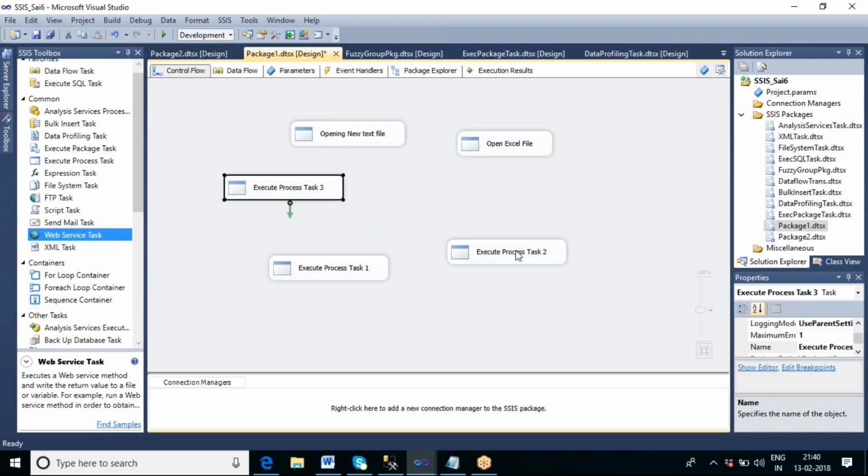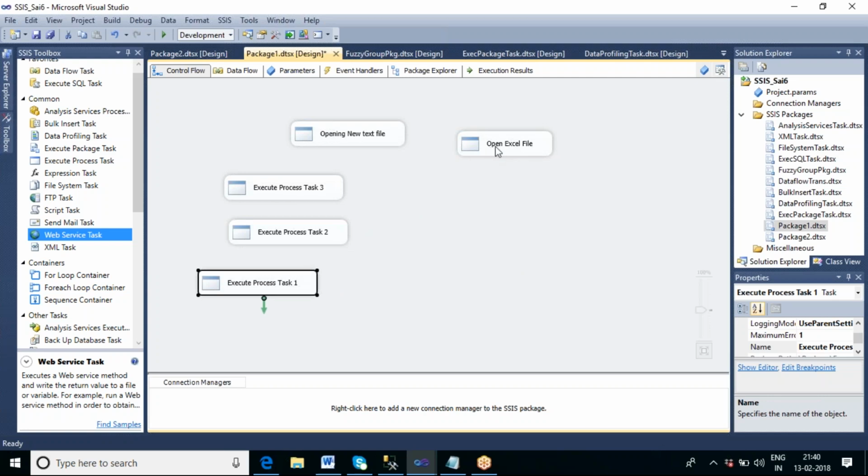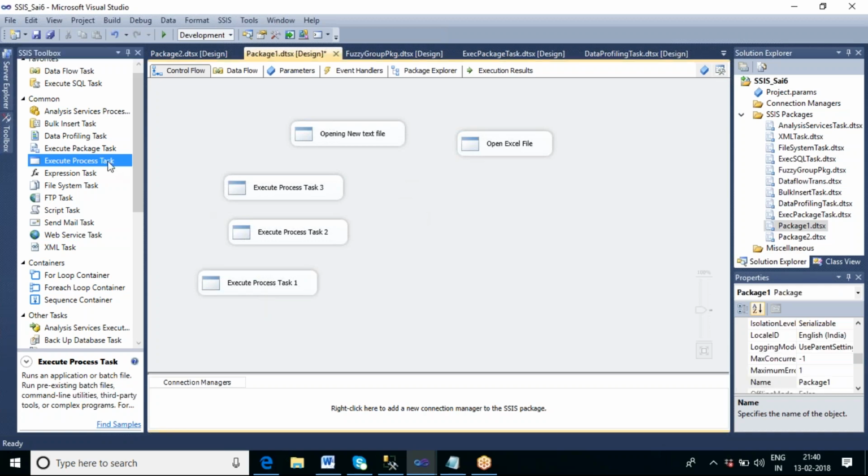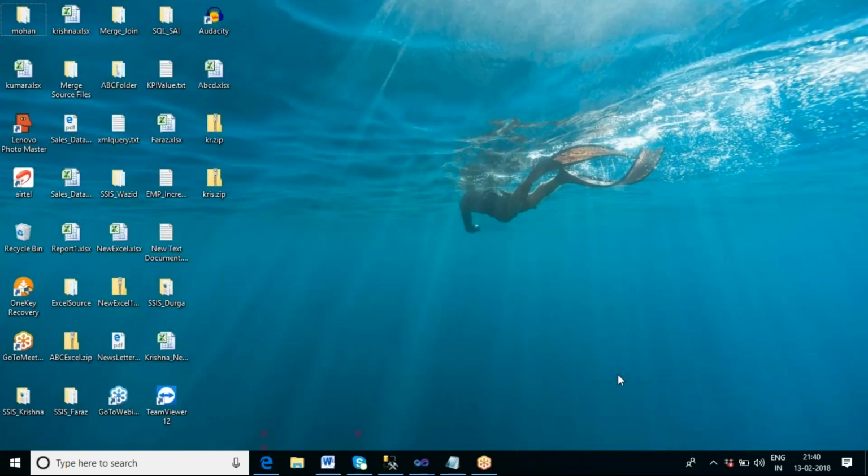Yesterday we saw how to open a text file and how to open Excel, right? Now let us go for one more execute process task. If I want to open an already existing Excel file, let us see how we can do that. Let me show you a sample. Let me go and create a file.